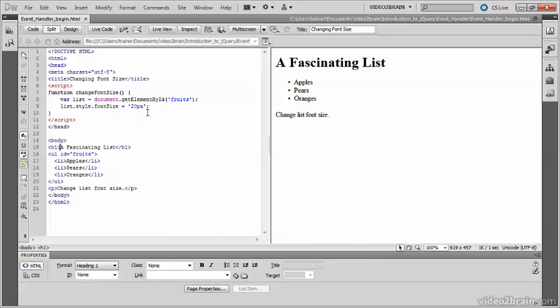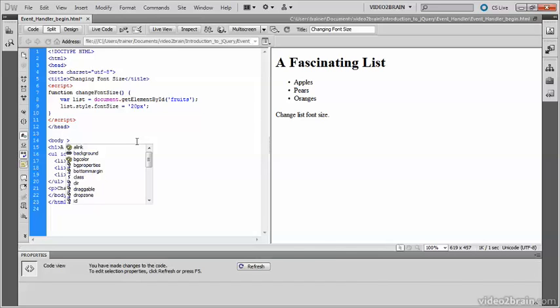The simplest way to use a function is to bind it to an element using an HTML attribute, an event handler. The event handlers in HTML attributes all begin with the word on, and one of the most common event handlers goes on the body tag called onload. So if I click inside the body tag, type a space and on, Dreamweaver's code hints show me the available event handlers for the body tag. The one that I want is onload.